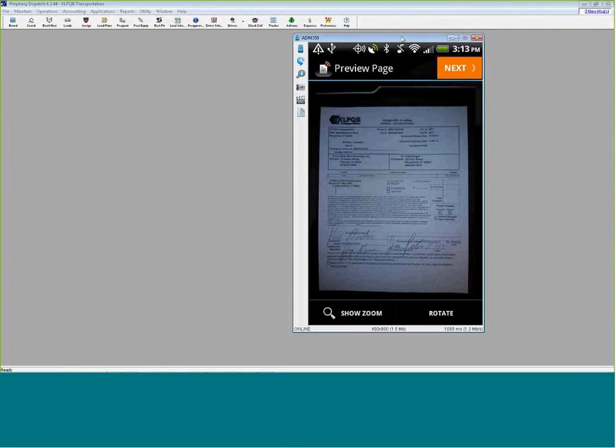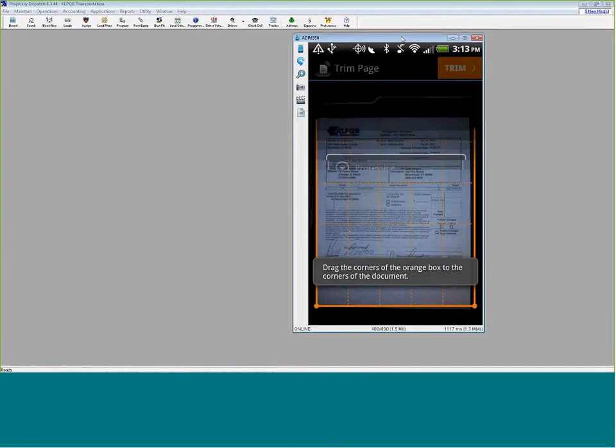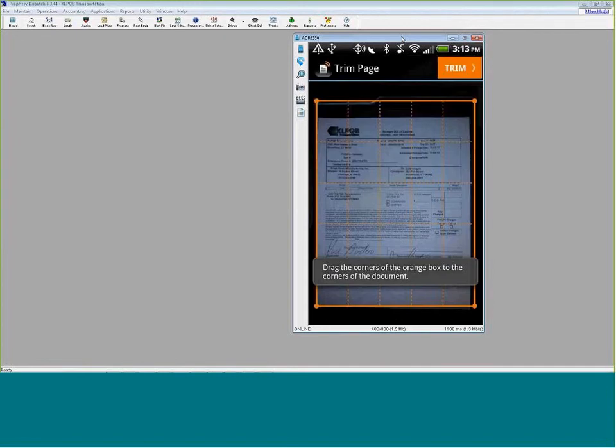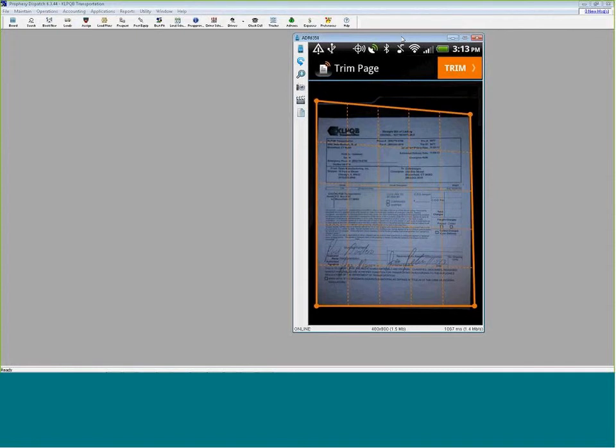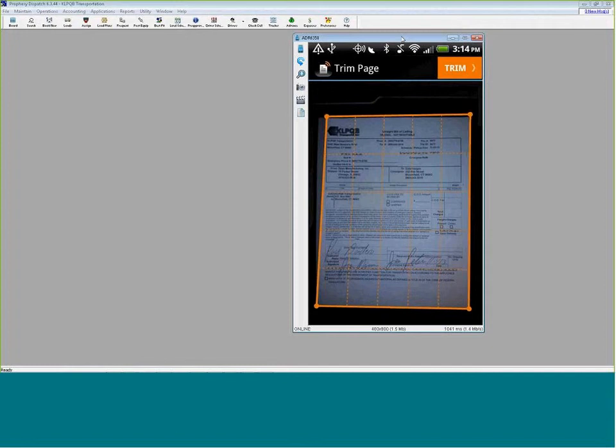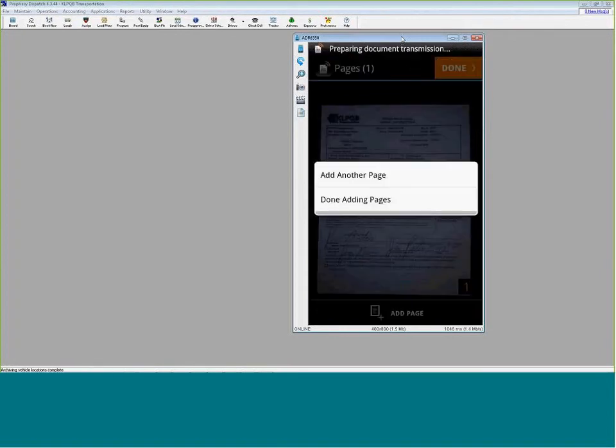You're going to actually see it on the screen, and that's exactly what it looks like on my phone. So I'm going to click next, like it tells me, in the image, and now I can trim the image. I'm just going to drag the corners right on the image, or pretty close to it. Okay, it's pretty good. And just click trim.